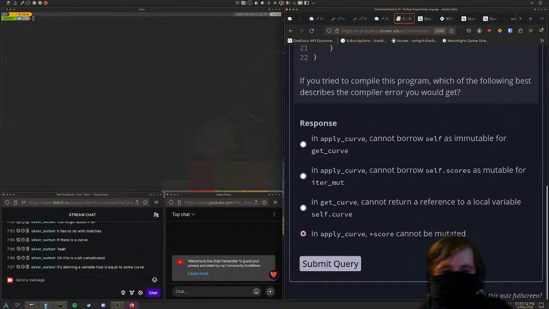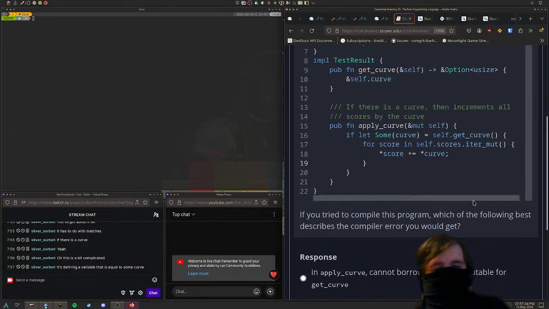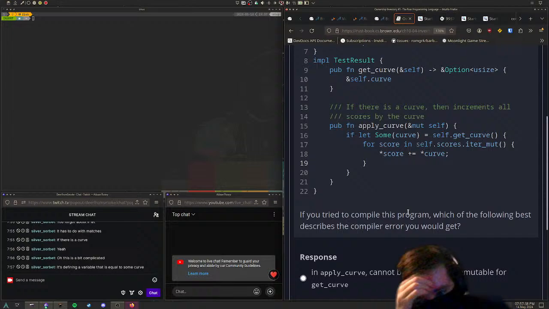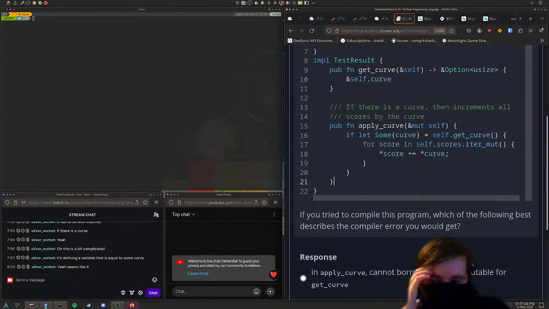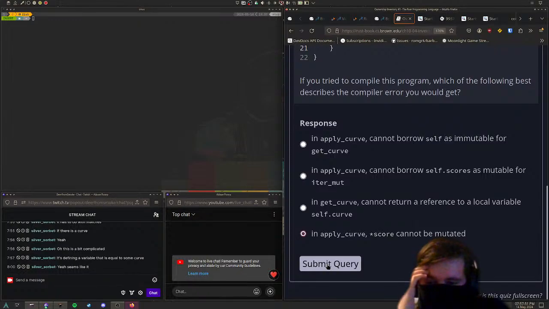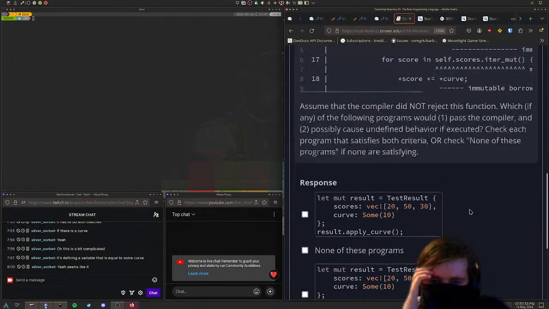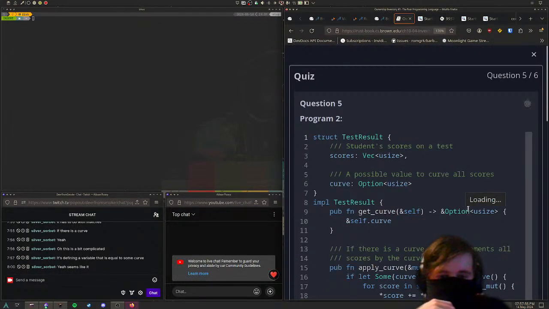Do you agree? Do you concur? I think that is the issue. It is defining a variable that is equal to some curve. Am I misunderstanding what the question is? Because I really don't fully remember this syntax. Yeah, it seems like it. I think so. Okay, I'm just going to answer with that and continue on.